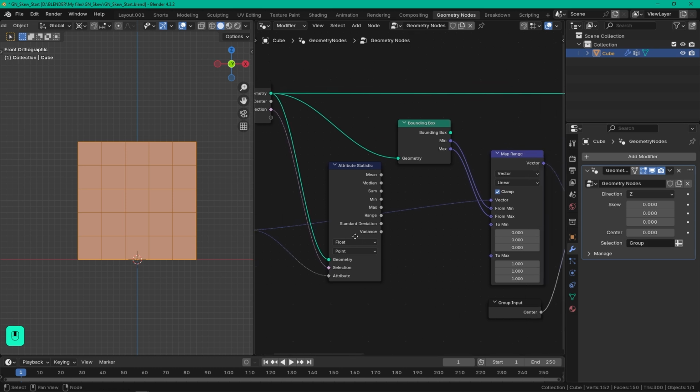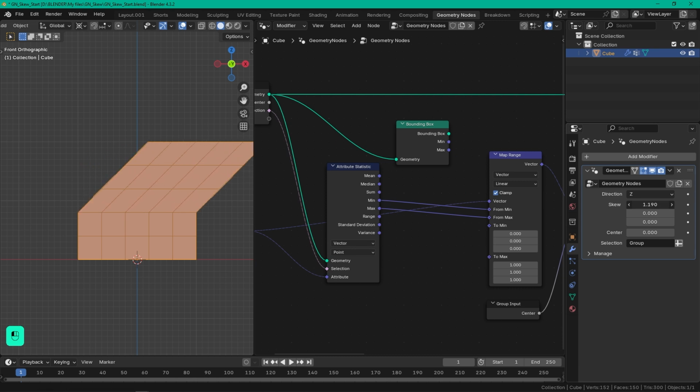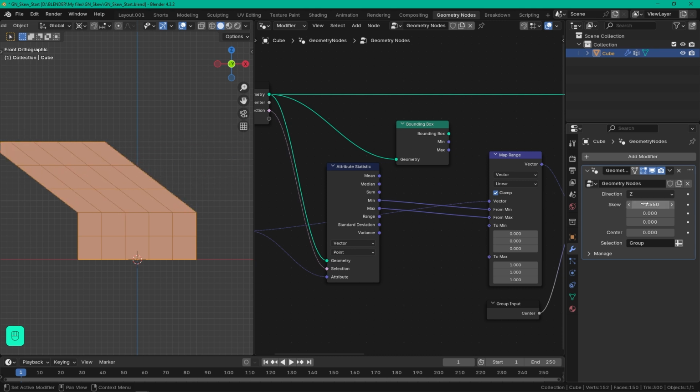Now these sockets are gray because the data type in this node is set to float, but our position data type is vector. Now if we connect the min and max from the attributes to the map range, and change the skew value, the effect is applied only to the selection. Now, what about the curvature?